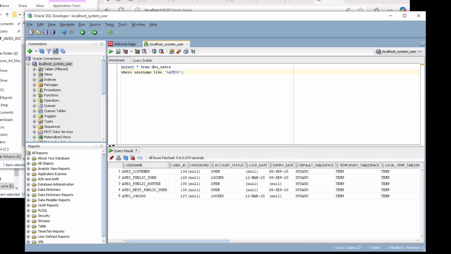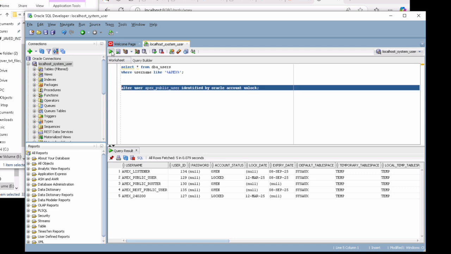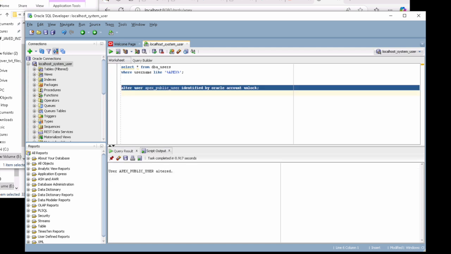Once we identify the user that is locked, we will unlock that by the alter user command. Make sure that you put the same password that you set at the time of configuration, and account unlock is the command that is used for unlocking the account. That's it.